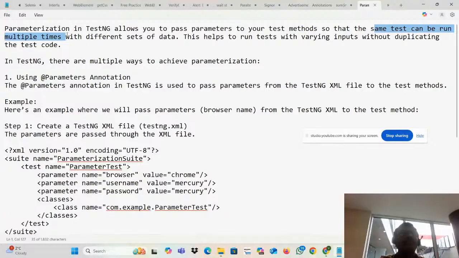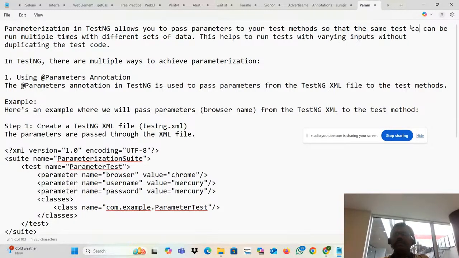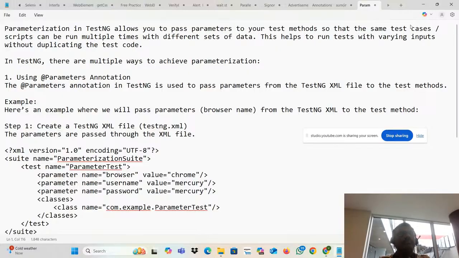It can be run multiple times with different sets of test data. See, the same test cases I can run with the help of test data. It is possible. Please listen carefully, this word is more important: same test. Same test means same test cases or test scripts can be run multiple times with different sets of test data.